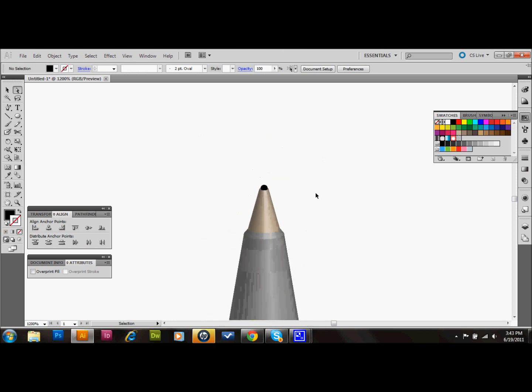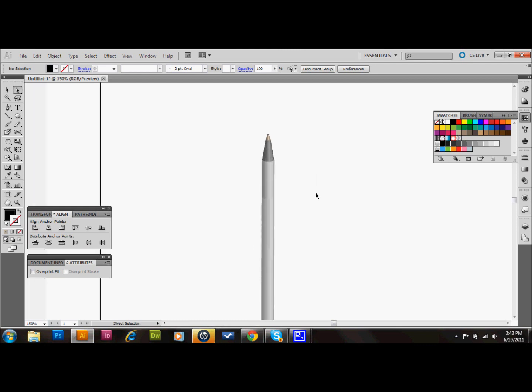Okay, so now you have your basic pin shape. And now what we are going to want to do is make a lid. I'm going to go ahead and group all these like I had done before, so I'll select them all and I'll press Control G on my keyboard. Now we make the lid, and what we'll do is we'll take our pen tool once again, and we will make a shape that looks something like this.